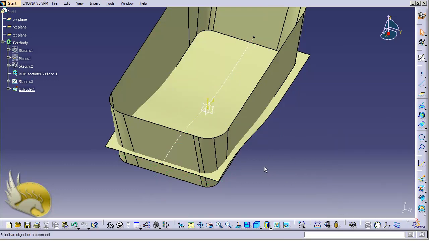My bathtub is somehow complete, but of course I have some extra edges that I want to trim. In the next section I want to show you how I can do this. First of all, I need to hide the sketch tree, and in the next section I will continue.